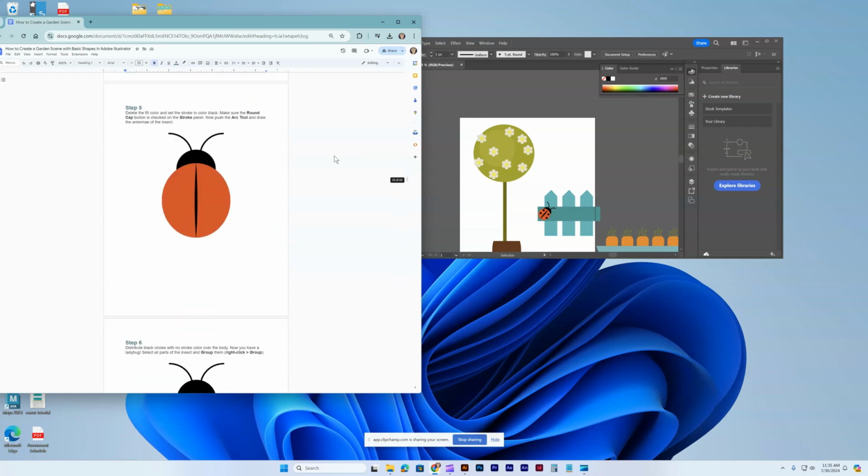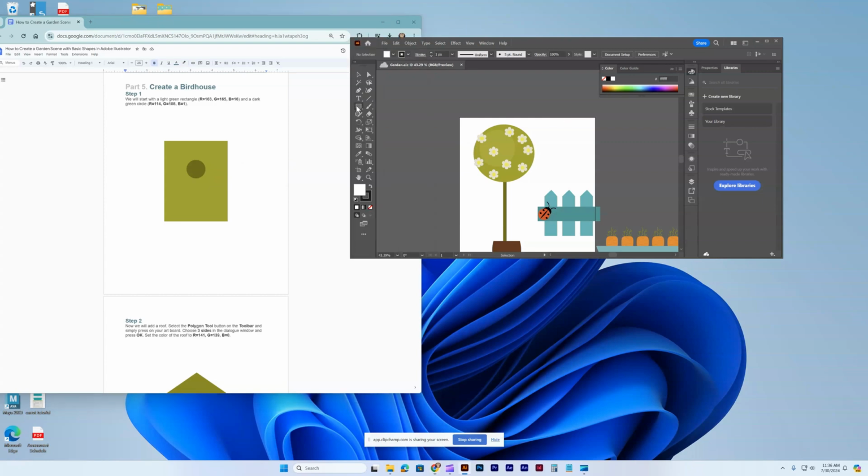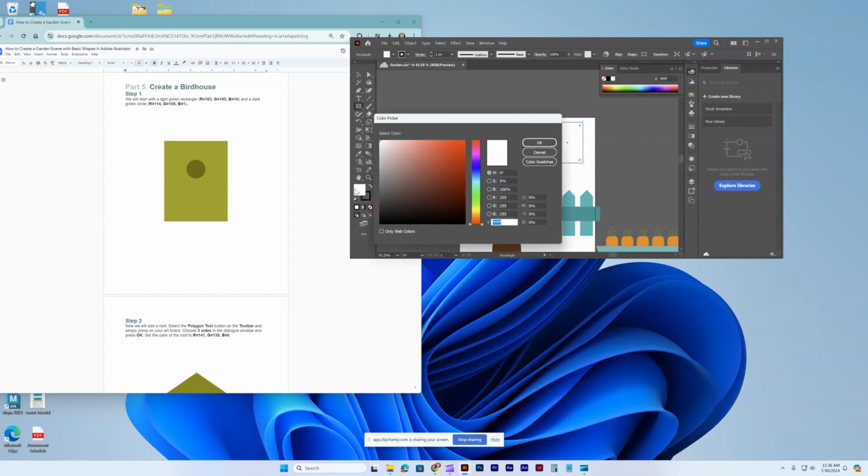Have our ladybug done. So now we're going to be creating a birdhouse. This is part five. We're going to start with a light green rectangle. And the color for that one is going to be 163, 165, and 16.